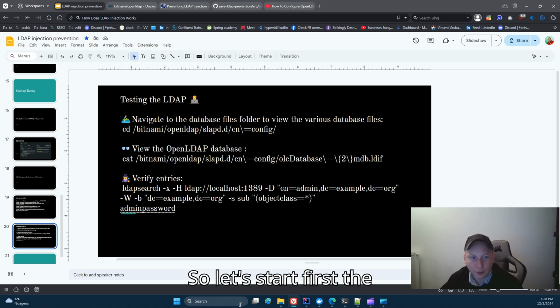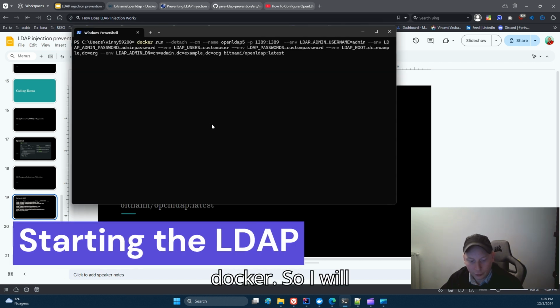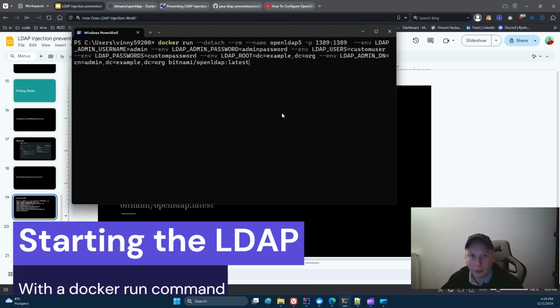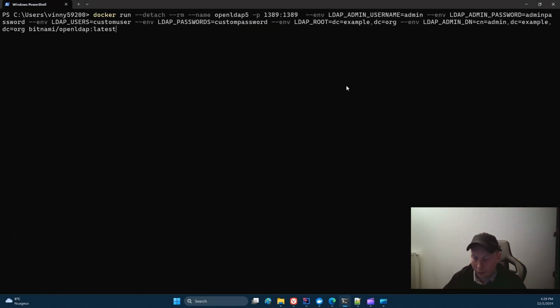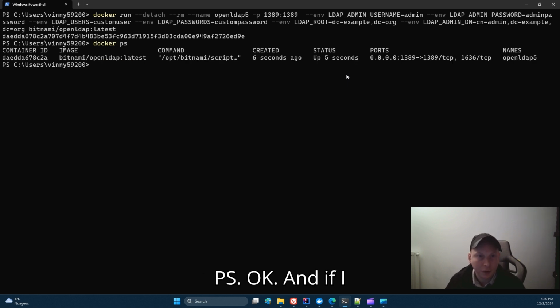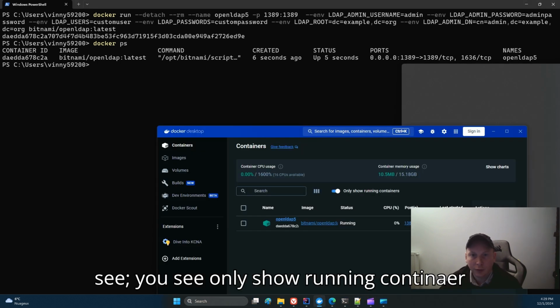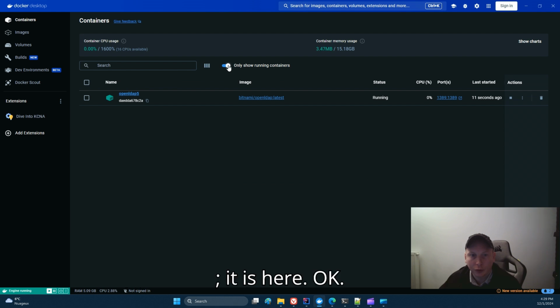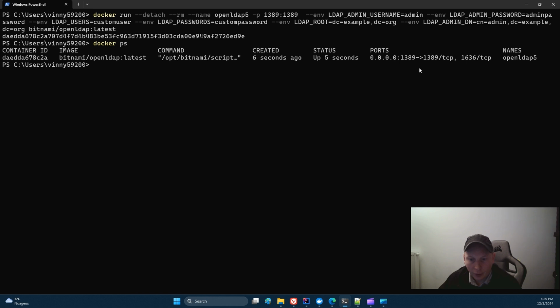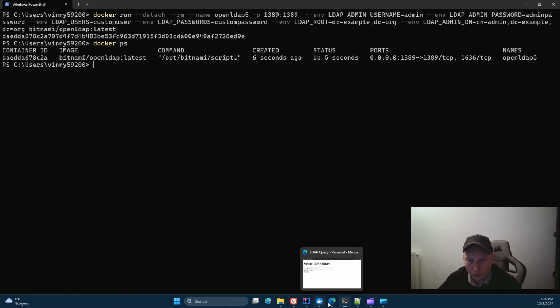So let's start the container first. Okay, so it is started. Docker PS. Okay, and if I open my Docker Desktop, you see just here, only showing running containers, it is here. Okay. So I get back to my presentation.